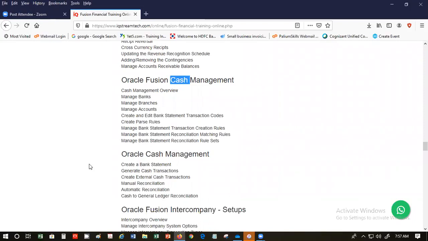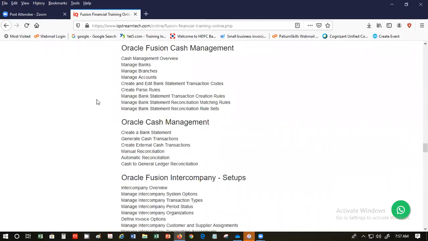Till what point we have completed, now I'll tell you. Cash management, we have done the banks, branches, accounts. And we have looked at how we do account reconciliation, bank statement reconciliation rules. And then we did creating the bank statement, generating the cash transactions, manual reconciliation, automatic reconciliation, cash to general ledger reconciliation. So this one we have covered the topics.